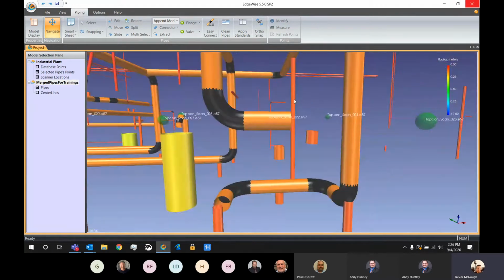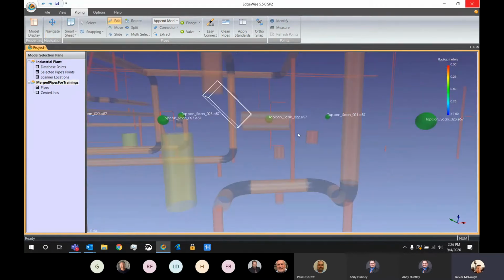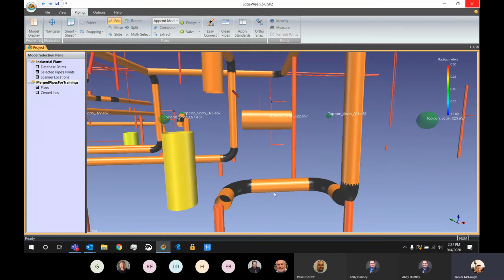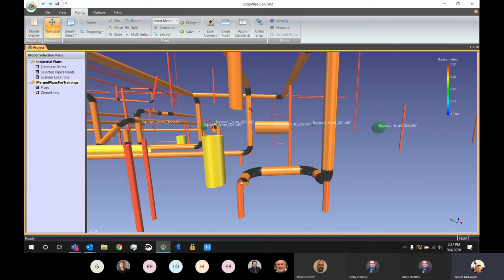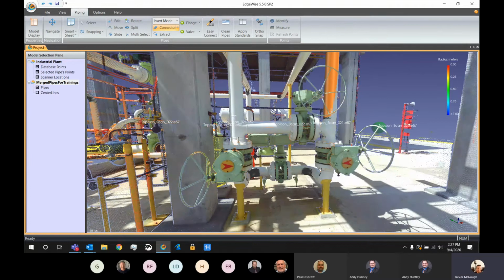So using some of the tools that I've already talked about, I'm going to use my edit tool right here to clean this up a little bit. I'll then use my connect tool, making sure I'm in insert mode right there, and put an elbow over here on the left. I'll throw some T's, so I'll T on the left, T on the right. And now we have two valves.